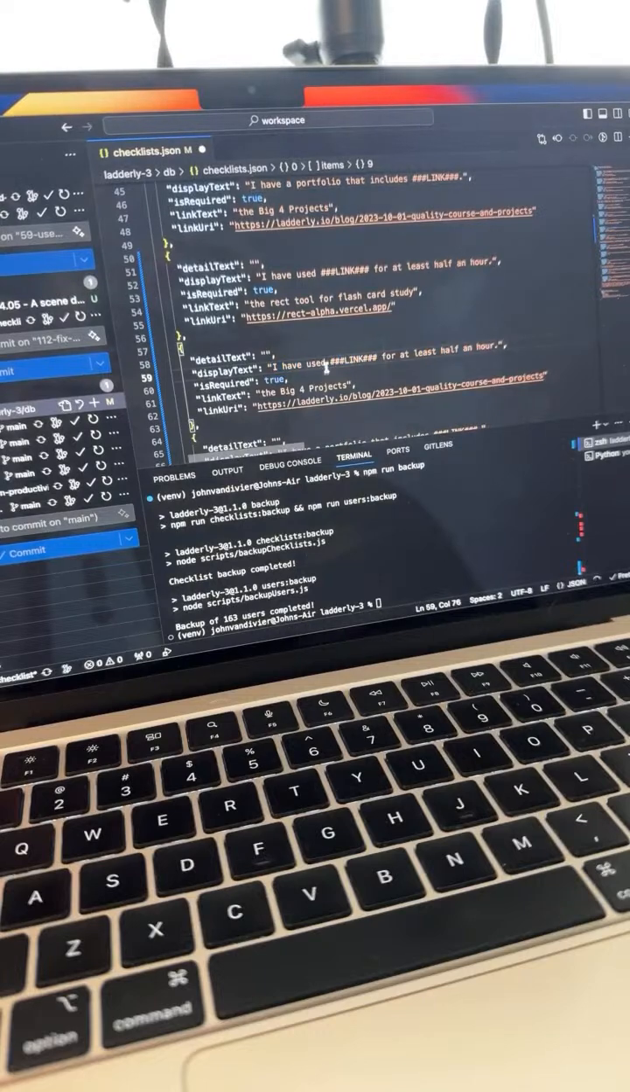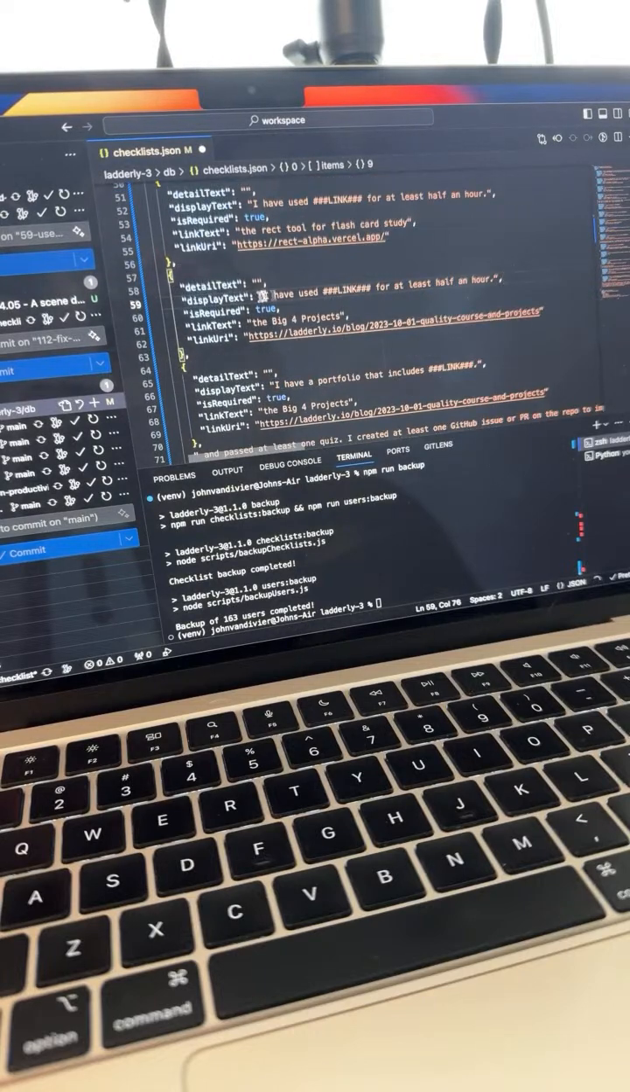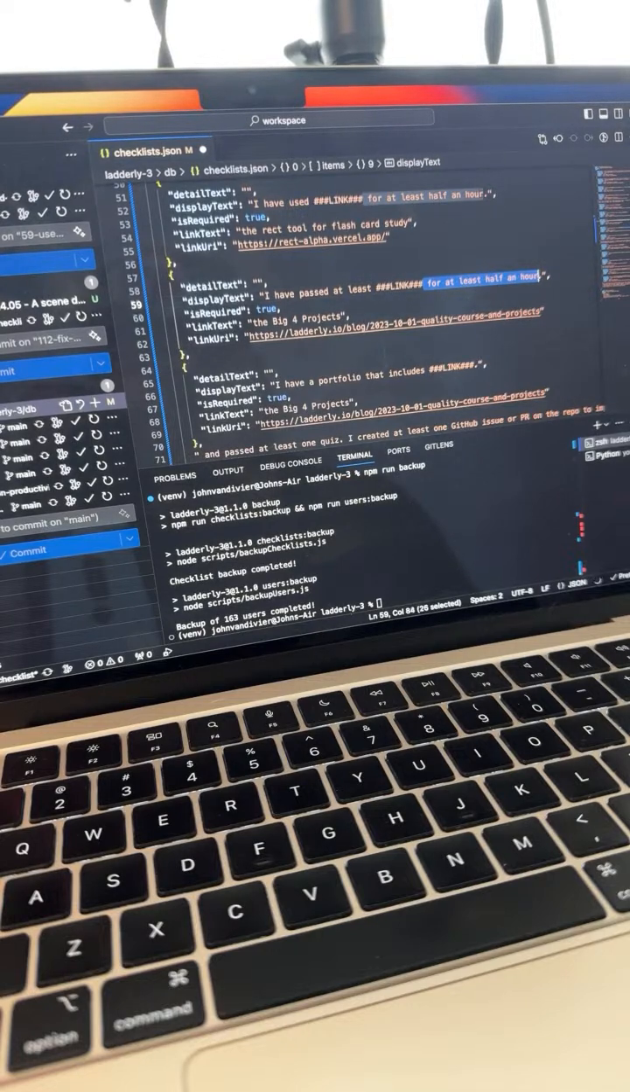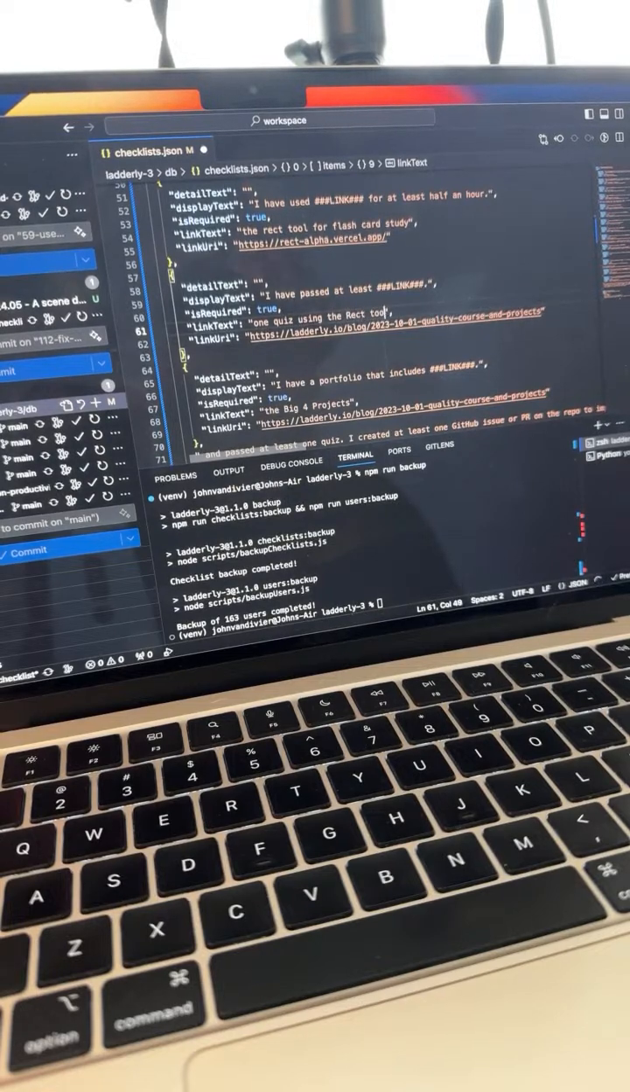So we're splitting these items, making them smaller, easier to do. I have passed at least 1 quiz using the rect tool. We don't need to say the thing about half an hour. And instead of rect tool, we can just call it rect.